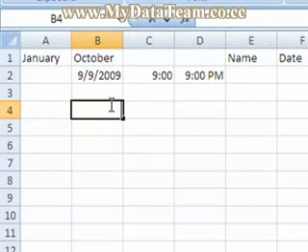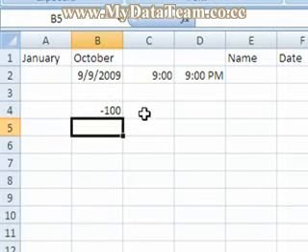Select cell B4. Type open parentheses, 100, and then type close parentheses. Press Enter. Notice the number is displayed as -100.